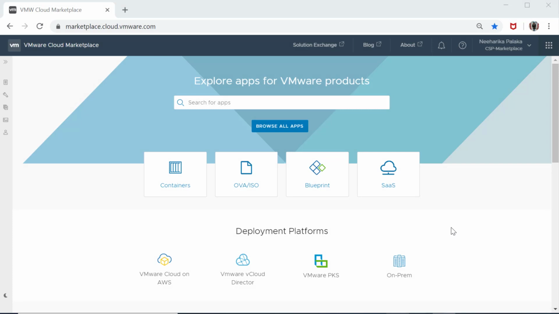First, we'll look at how quickly we can browse for container solutions on VMware Cloud Marketplace. Here's our landing page. As you can see, there are several elements that you can utilize to help you browse. At the top, we can see the search bar, which can be used for free-form search.